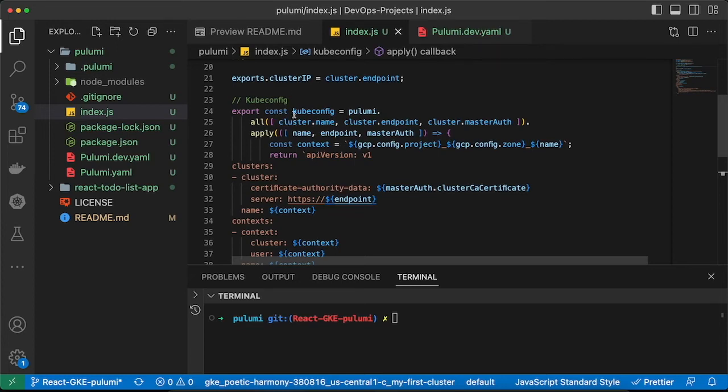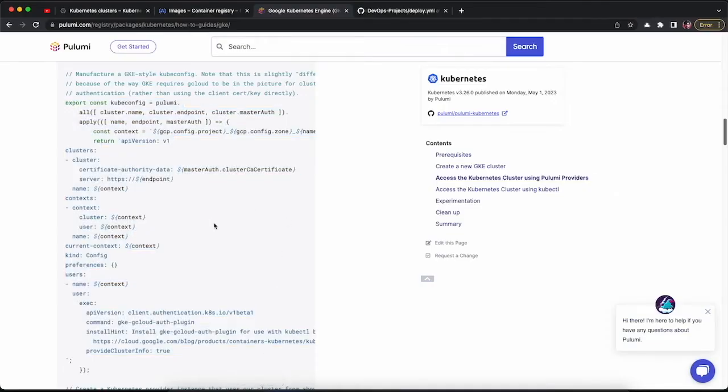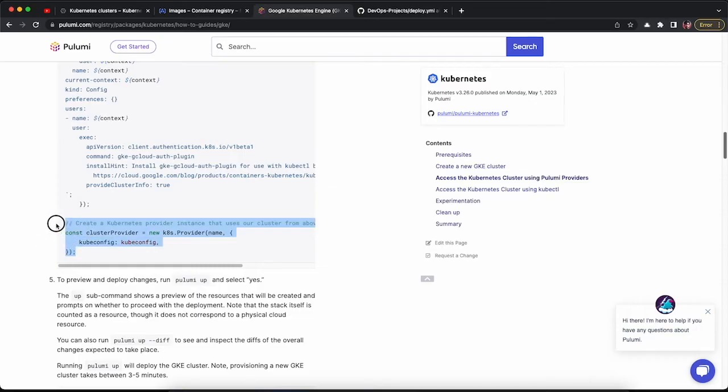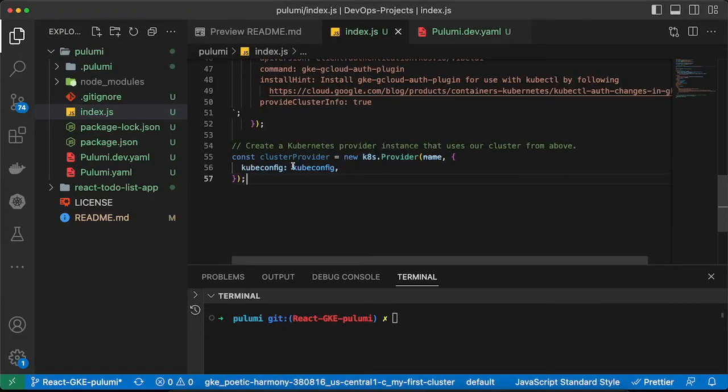This is basically a variable. Now we need to use this kubeconfig to add the configurations for the Kubernetes provider here. You can see we need to create a Kubernetes provider that uses our cluster, right? So we can use this code. We can just copy it and paste it here. You can see kubeconfig, we are taking kubeconfig from this variable that we have declared before, right? And in this name you can specify, let's say, Kubernetes provider here. Okay, so now we have created a cluster provider.